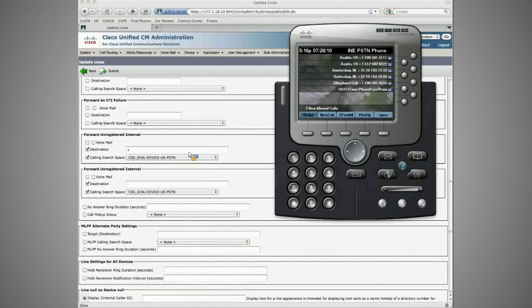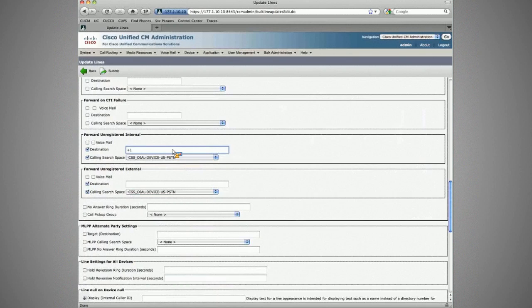Again, for line 2 is 512-602. +1, 512-602.